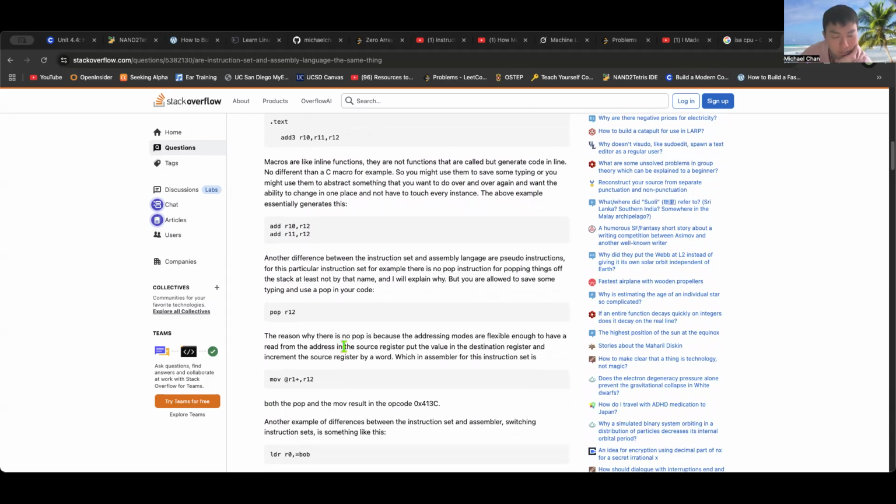The reason why there is no pop is because the addressing modes are flexible enough to have a read from the address in the source register, put the value in the destination register, and increment the source register by a word.